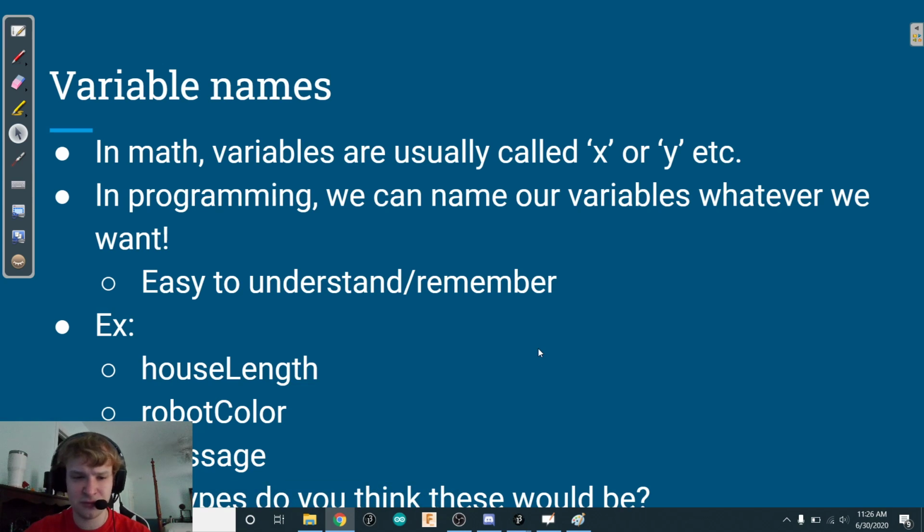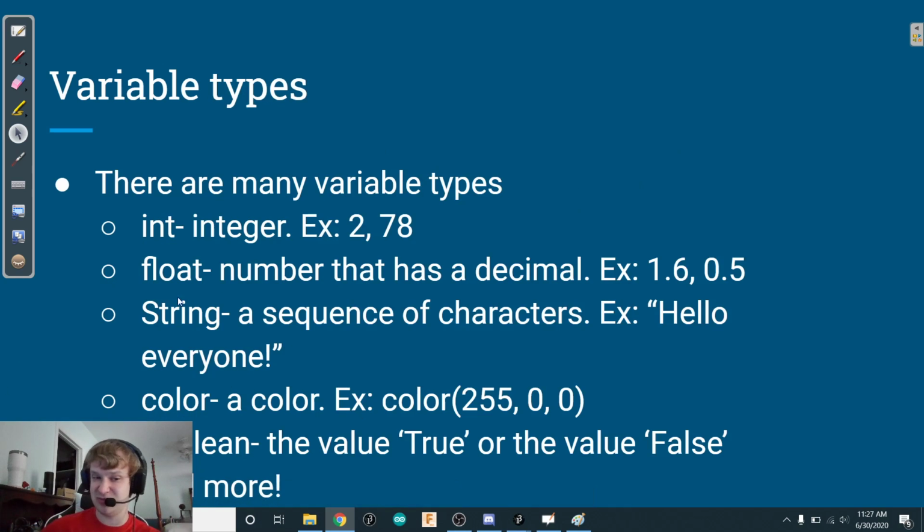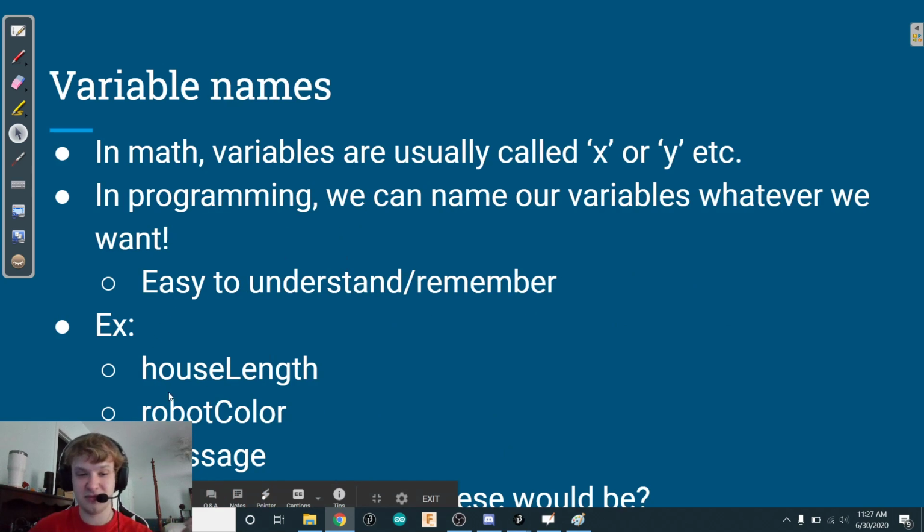It's really, really useful. And just while we're here, I have these three examples: house length, robot color, and message. What types of things do you think these would be? What type of variable do you think each one would be, just given the name, right? And by type, I mean these types: int, float, string, color, or Boolean. So house length, robot color, message. Take a second just to think about what type each of these would be. I'll give you a second.